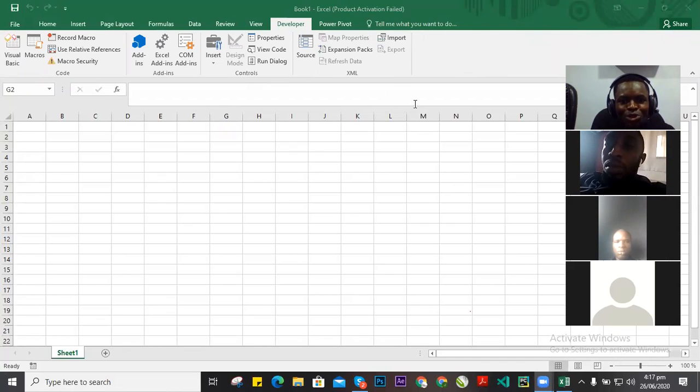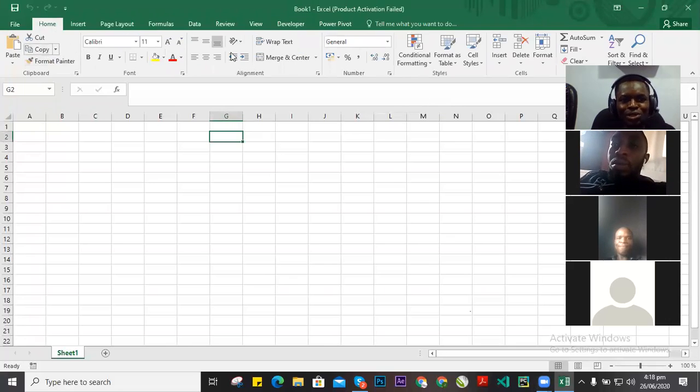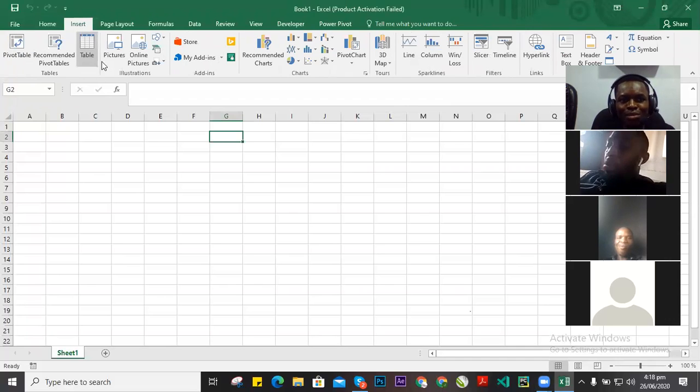If you click on the menu, you will see a drop-down menu. But then from Excel 2007, we started having what they call tabs. So Excel has tabs. So these things are called what? Tabs. Okay. So the Home tab has different options. The Insert tab has different options.